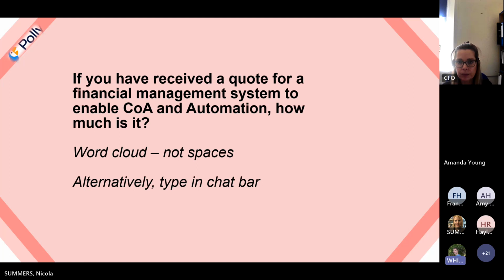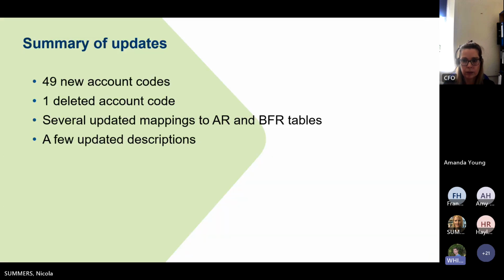And then the next question will be a word cloud. It can be a bit funny sometimes, so try and avoid using spaces. If not, put your answer in the chat. If you've received a quote for a financial management system to enable the chart of accounts and automation, how much is it? And again, that should just appear in a box on your screen. And if you haven't received a quote, that's absolutely fine. It seems that so far no one's put anything in the chat, so that's absolutely fine if you haven't received a quote. And I'll hand over to Nikki Summers, who will start going through the updates.